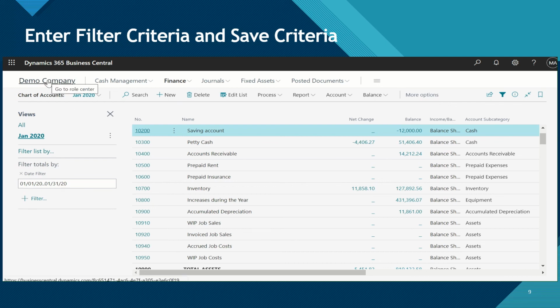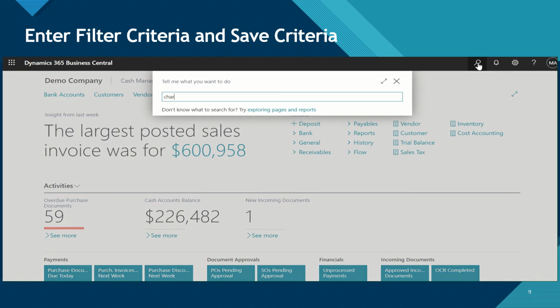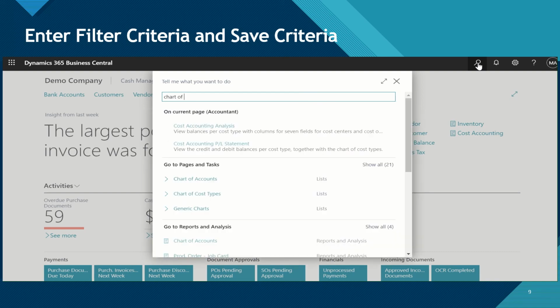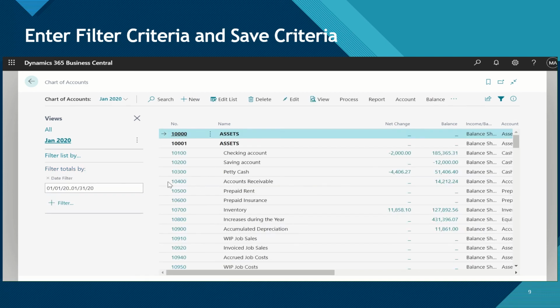Now let's go back to the chart of accounts, if the user wants to see the January balances. Here the user has selected the chart of accounts in the search bar, and there the user can directly go to the view which he has saved, so that he does not need to enter the filters again, and these filters will be saved. If the user has to remove the view, he can click remove the view.